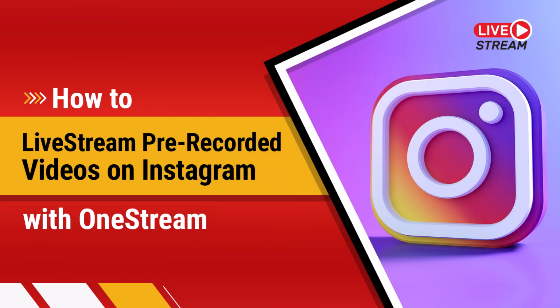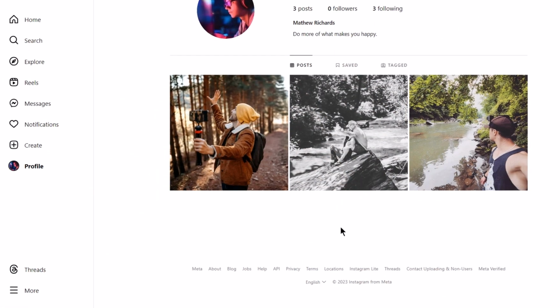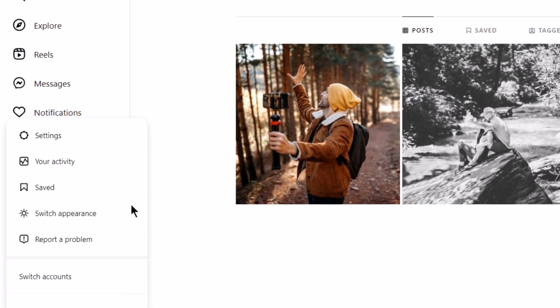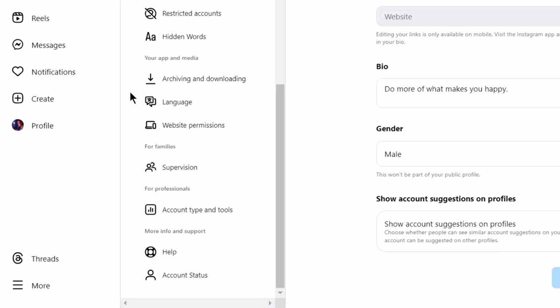In this video, we will guide you how to stream on Instagram using OneStream Live. Sign into your Instagram account on your computer. Click More and then click Settings. Scroll down and click Account Type and Tools.